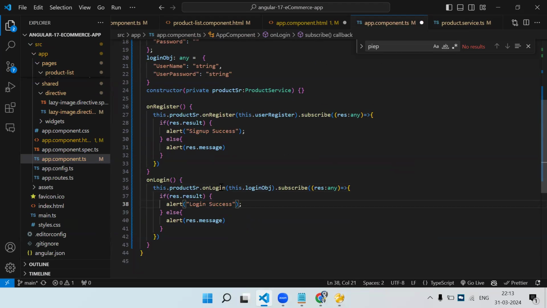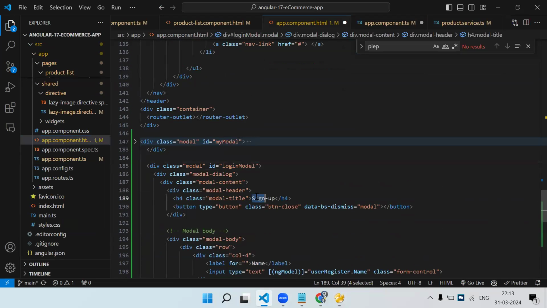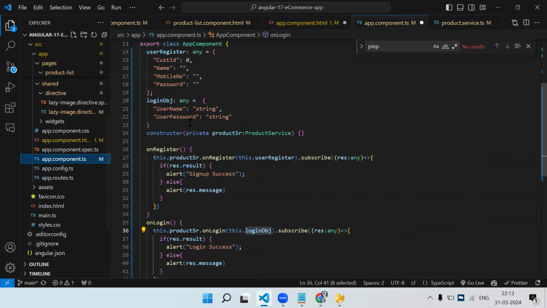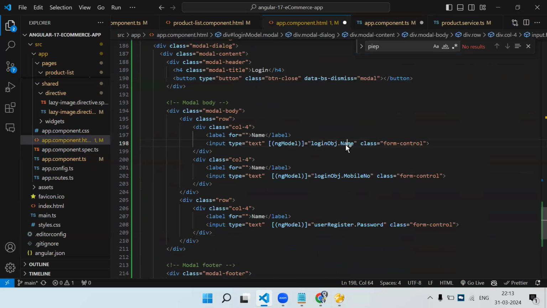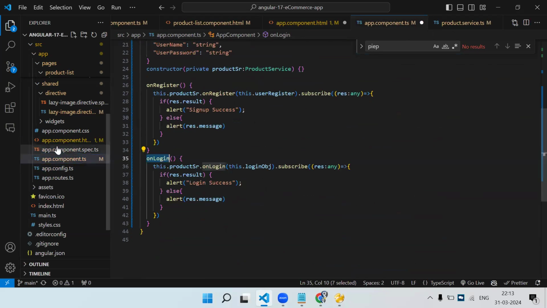Login success. And this object we need to bind to our model, so this will be login. This is the login model, the login object. The fields are username and password, so let's copy this and put it over here, and the user password. We don't need this. Instead of sign up, let's make it login. And instead of on register, now we have to call this function on login.